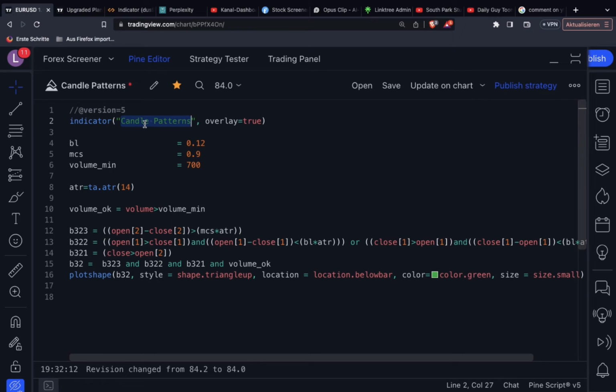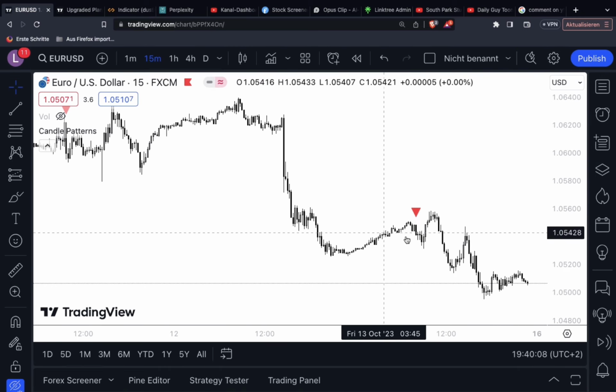But back to the actual code. In the brackets, there is the name you want to give your code, and whether the overlay should be on or off. If it's on, it will plot the signals directly on the chart.